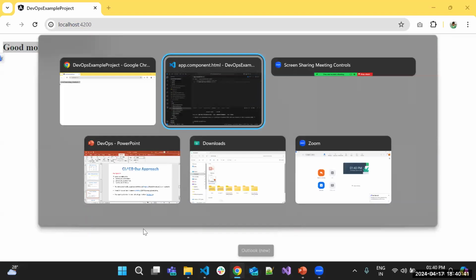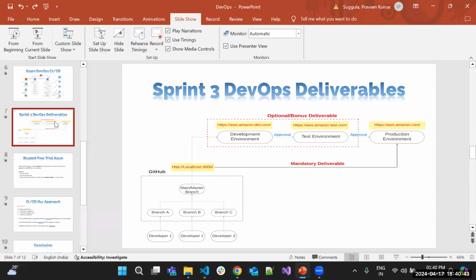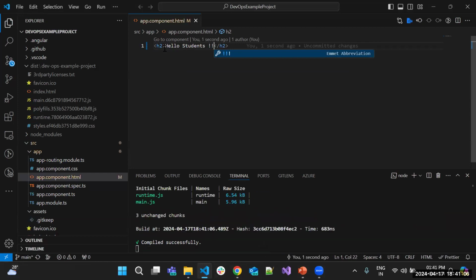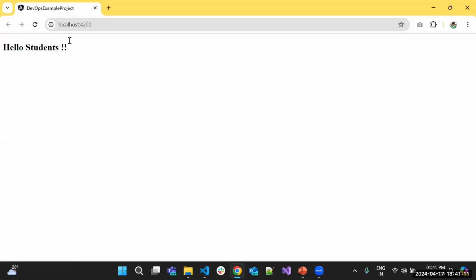In this stage, we need to move it to our production environment in the sprint 3 submission. So to make it done, I was doing some code changes. I was changing this code from "Good morning, student" to "Hello, students." I'm saving my changes and they reflect in my local environment.